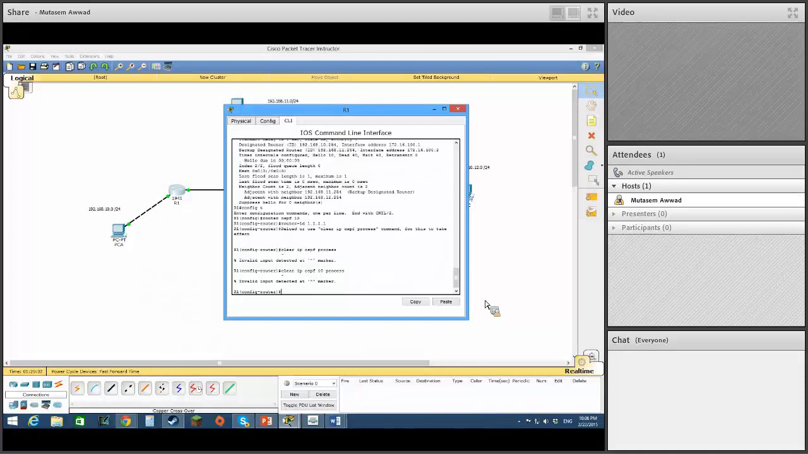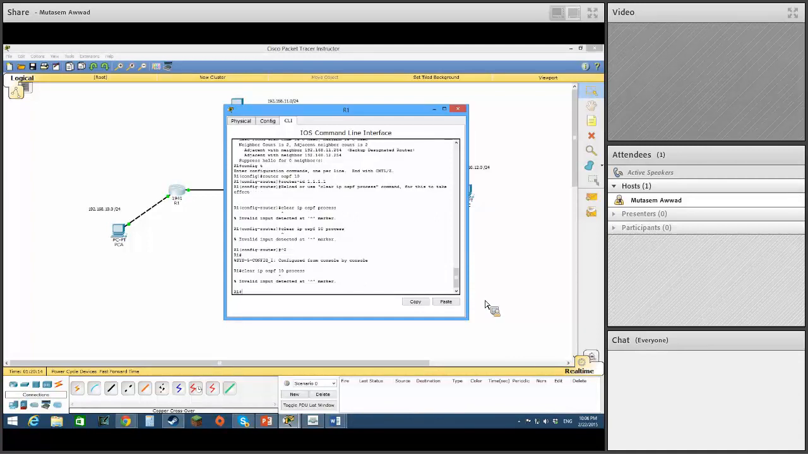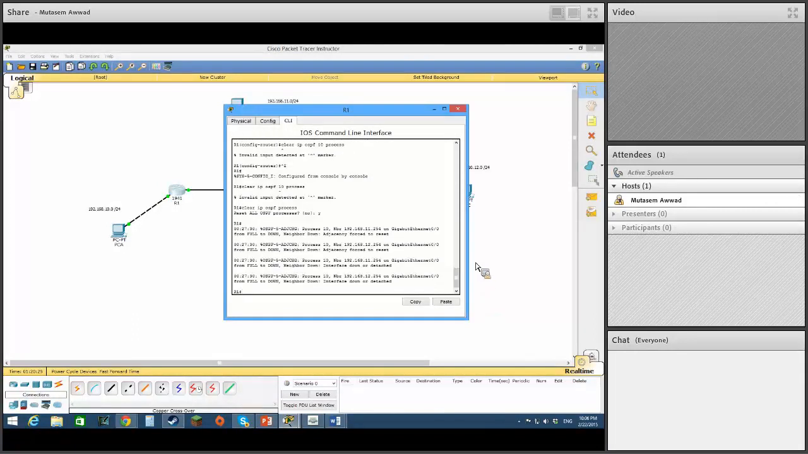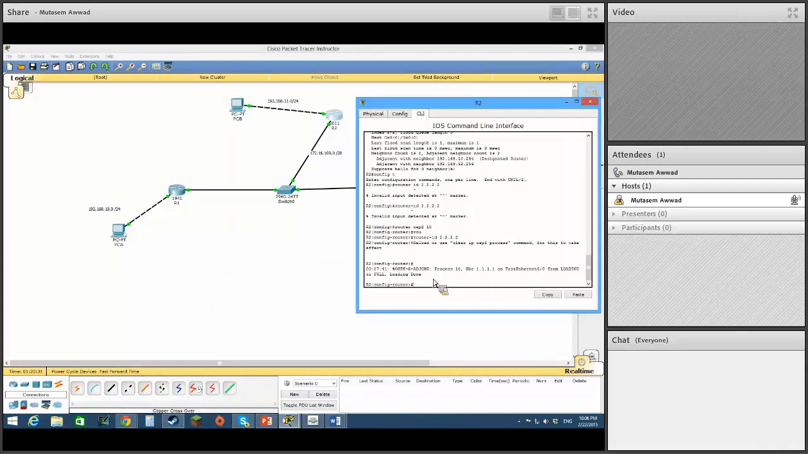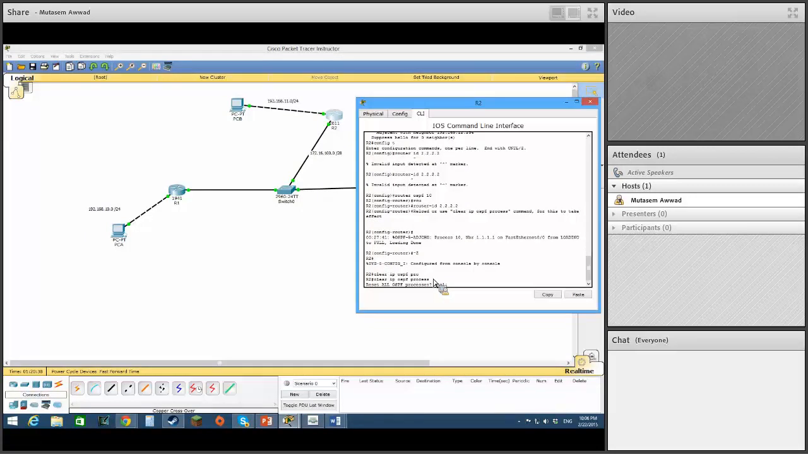Well, we got to do that here, at the privilege mode. Clear IP OSPF number 10 process. They don't like number 10, so get rid of it. And reset all OSPF processes, say yes. Okay, so let's do the same thing right here. Do Control Z, and we're going to say clear IP OSPF process. Say yes.